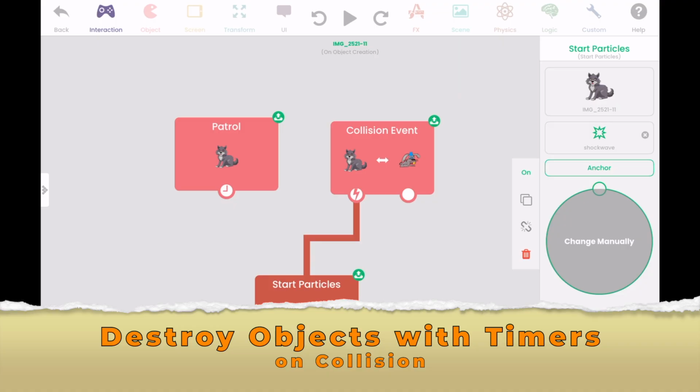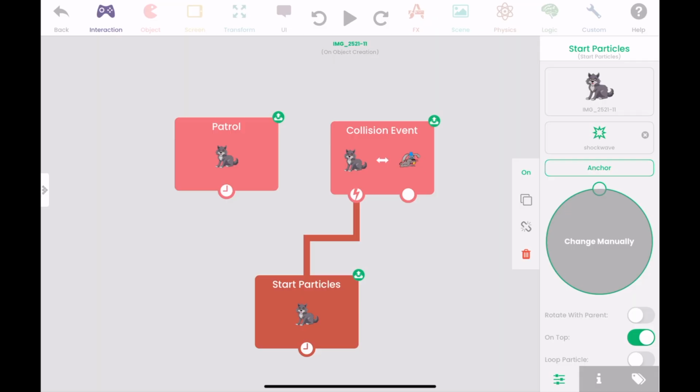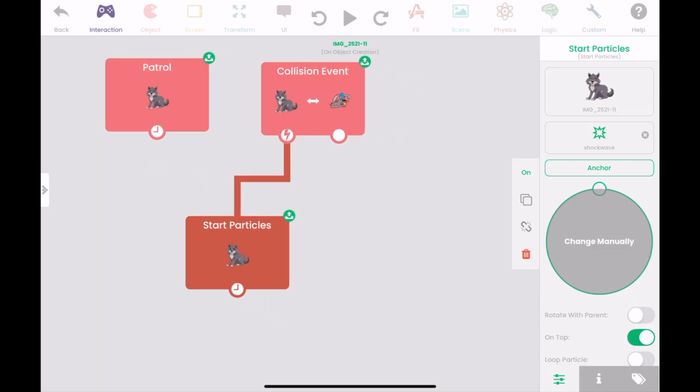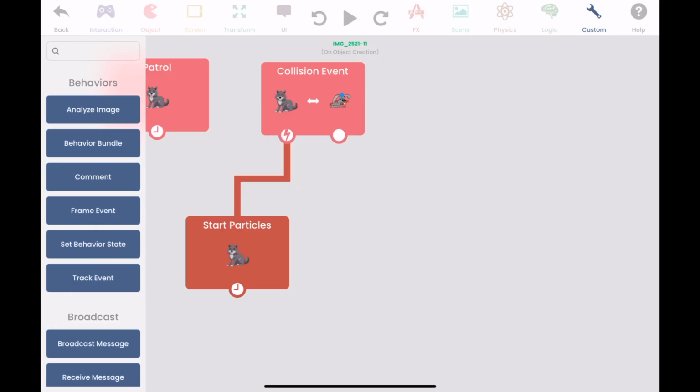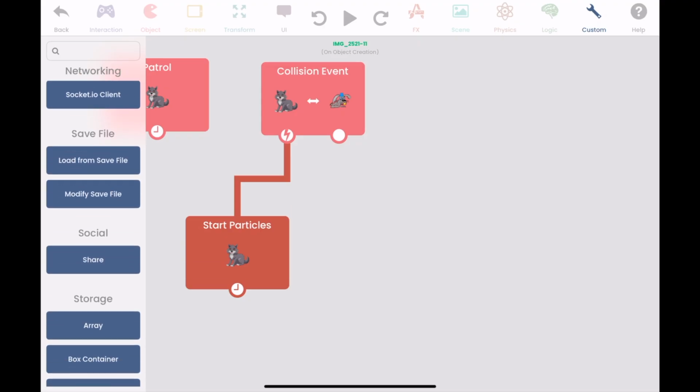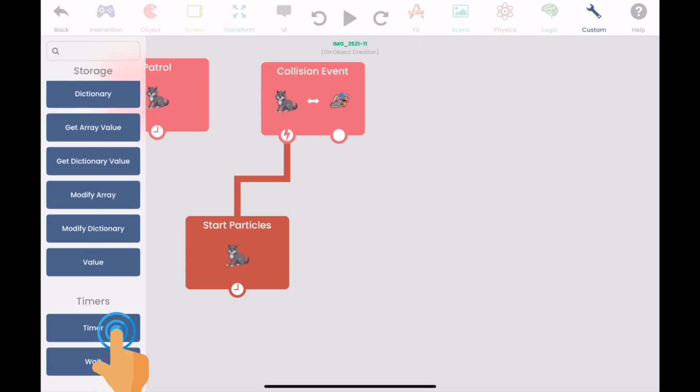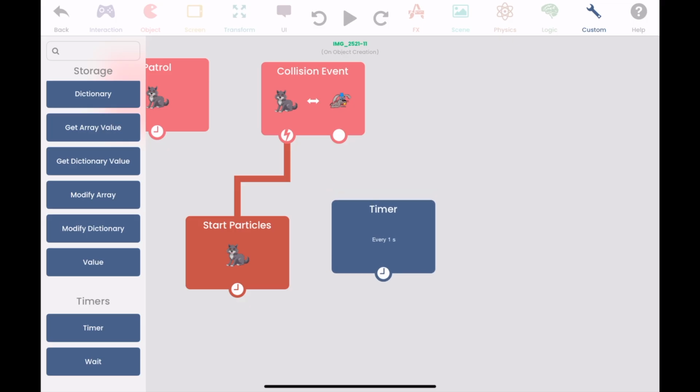Before I do this destroy command, I'm going to put in a timer, so maybe it doesn't instantly destroy the character. You might want to see the particle appear for a couple of seconds and then it destroys the character. So I'm going to go up to custom in the top right corner, and I'm going to put in a timer. Timers are quite important. You probably get used to applying timers to various things, like if you're doing an app, for the text to appear on the screen before it disappears. So timers are quite important.